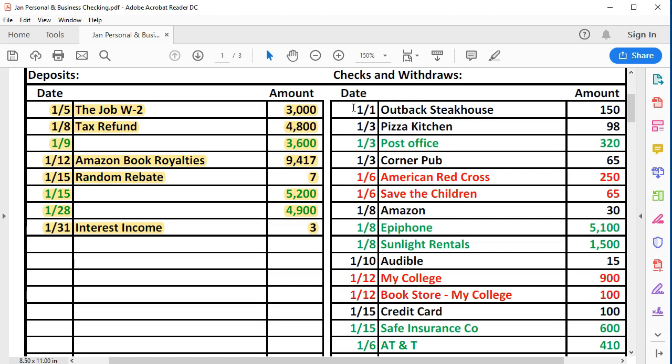So the first item is going to be the Outback Steakhouse. That's just going to be a restaurant. We're going to call it a sit-down type of restaurant, and we're going to say that that's personal typically. Now, again, we could have brought business clients to it, but we're going to assume here that that's going to be a personal item, a personal expense.